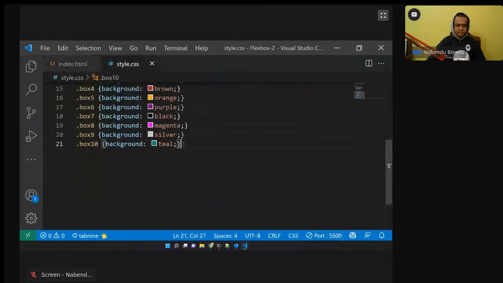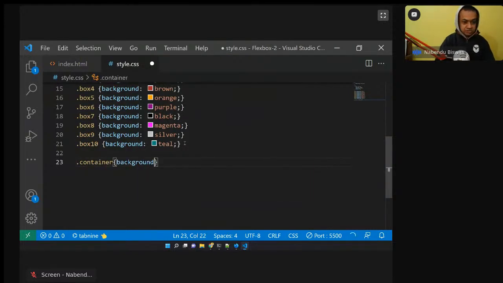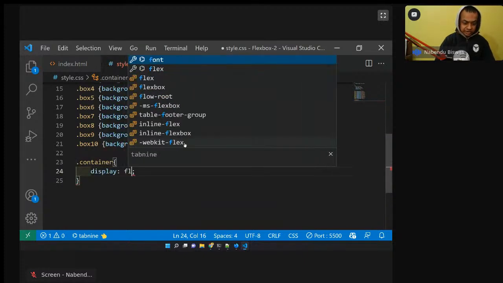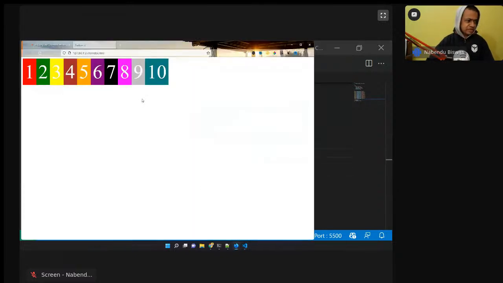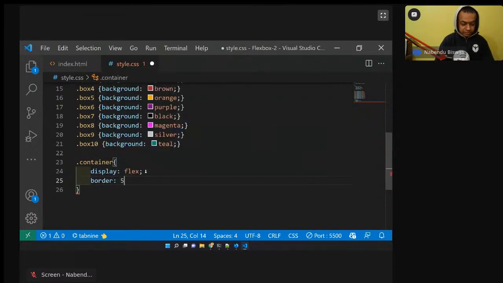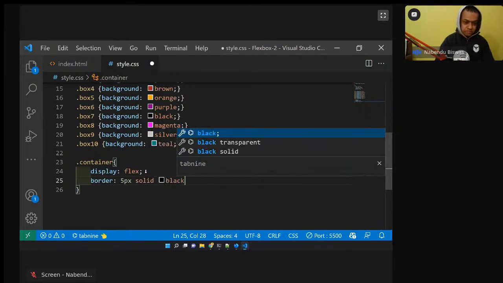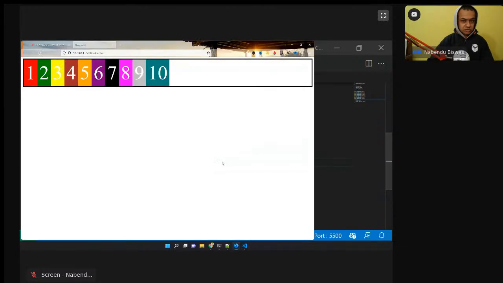Come back here. Dot container is display flex. The moment I do display flex, everything will be like this. Let us have a border also so that we can understand everything better. Border 5px solid black. Save it. And this solid black border has been done.